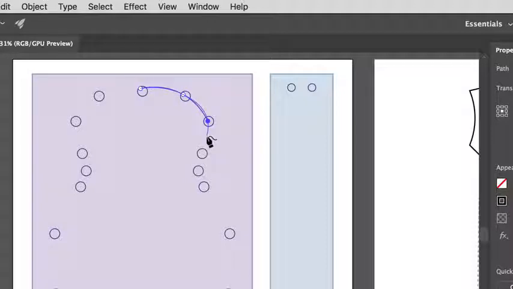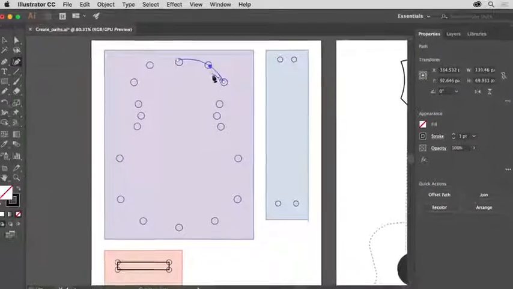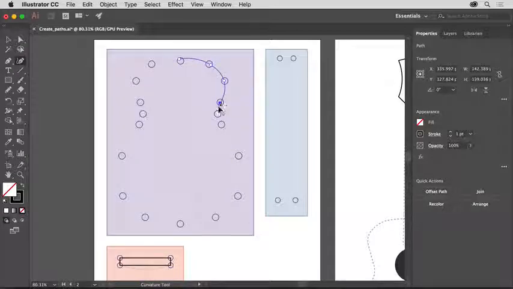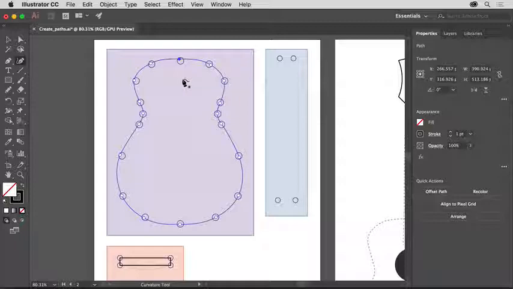As you draw with the Curvature tool, you can edit the anchor points you've already drawn, maybe even moving them or deleting them. Come to the previous point you created, move the pointer over it, and click to select it. Drag that point to see how you can move them. Then drag it back to where it was. Come down here and click to create the next point, and continue clicking to create points around the shape. To close the path, move the pointer over the first point you created. When a circle appears next to the pointer, click to close the path and finish drawing this guitar shape.